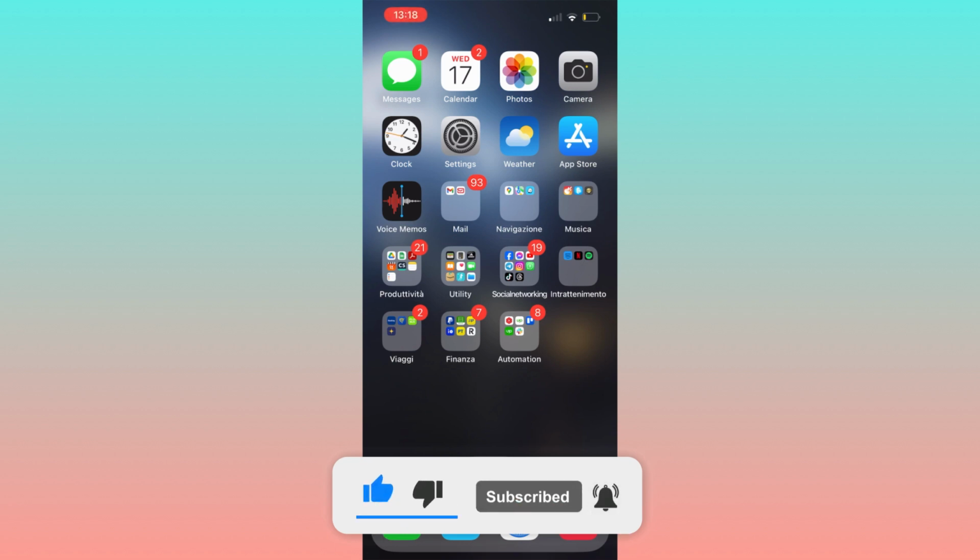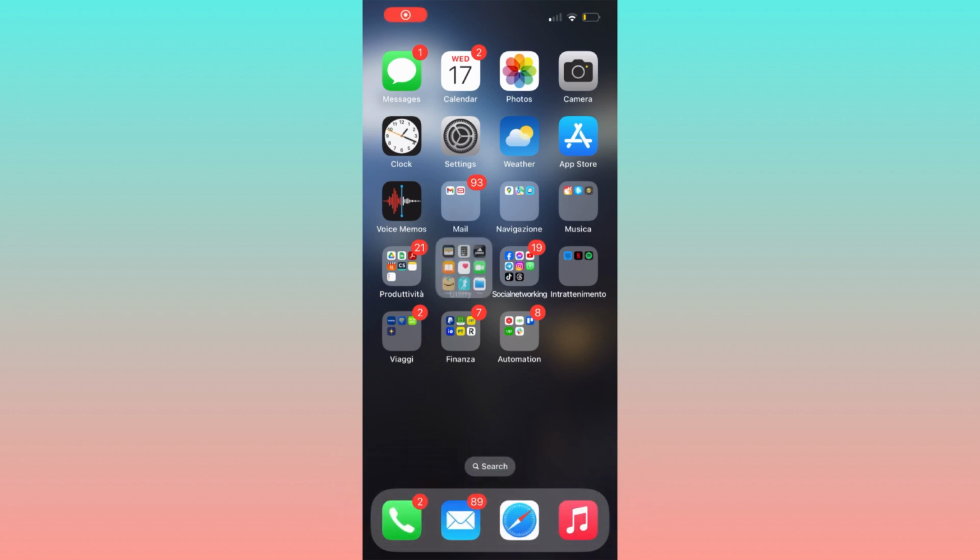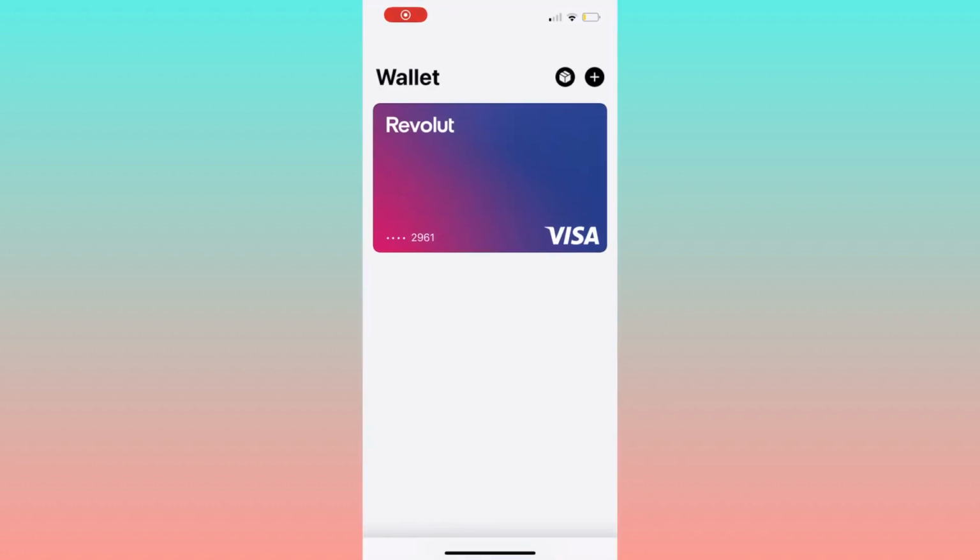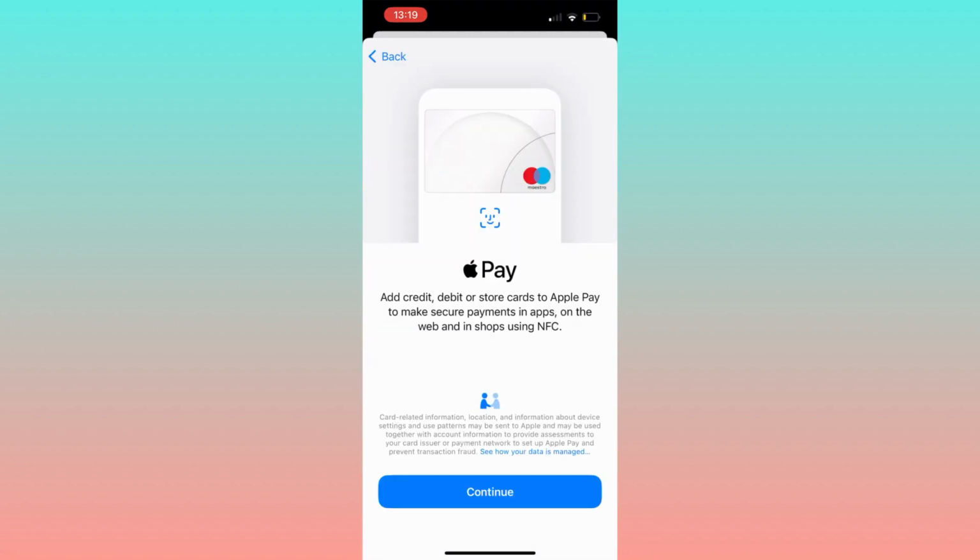So without further ado, let's dive in. So open the Apple Wallet on your device. If you are starting from scratch, tap the plus icon at the top right corner. Select the option to add a debit or credit card within the Apple Wallet.